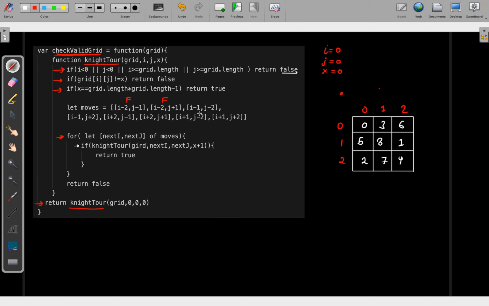What is the next value? i minus 1, j minus 2. Somehow here, this will also return false. Now i minus 1, j plus 2 will also return false. Okay, now i plus 2, j minus 1. Let's see. If you are here, i plus 2 will be here and j minus 1 will be here. Again, you are out of the boundary, so false.